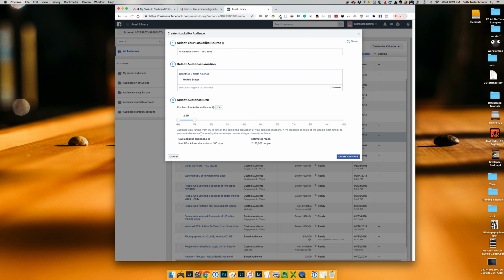So I'll just read it and kind of explain what this means. Audience size ranges from 1% to 10% of the combined population of your selected location. A 1% lookalike consists of the people most similar to your lookalike source. So the people in the audience I'm creating now will be most similar to my website visitors. Increasing the percentage creates a broader audience. So it's an estimated reach of 2 million people here. So let's say I take it up to 5% and it's going to be 10 million.